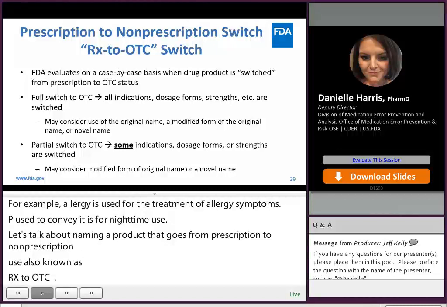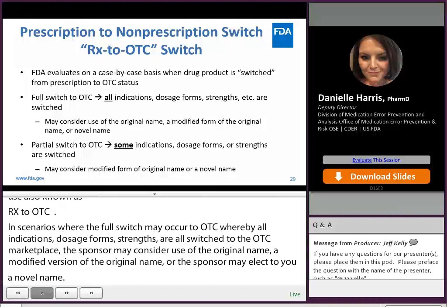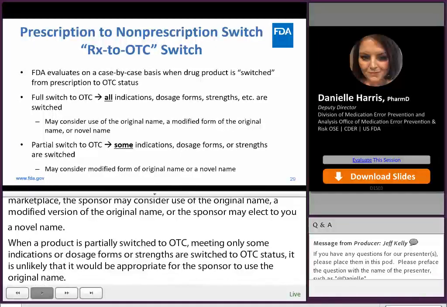The sponsor may consider use of the original name, a modified version of the original name, or the sponsor may elect to use a novel name. However, when a product is partially switched to OTC, meaning only some indications or dosage forms or strengths are switched to OTC status, it is unlikely that it would be appropriate for the sponsor to use the original name. The sponsor may propose, however, a modified version of the original name, or again may elect to use a novel name for the product.